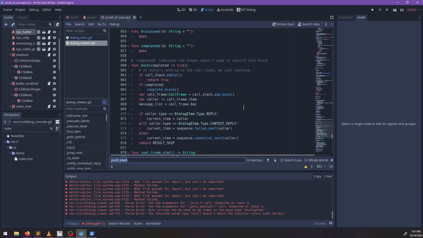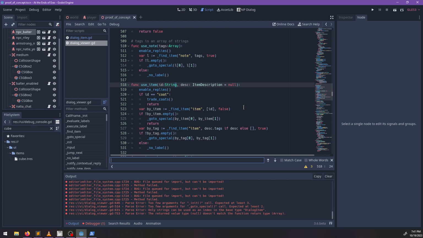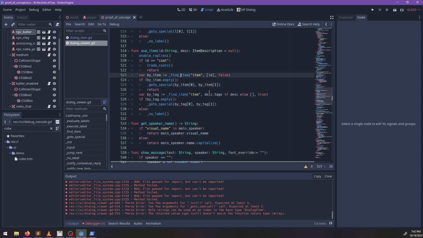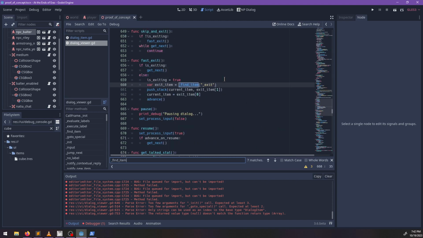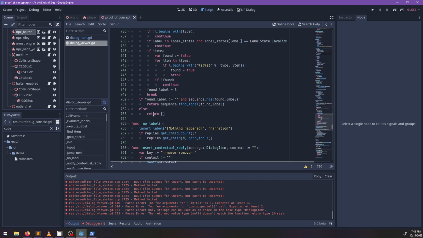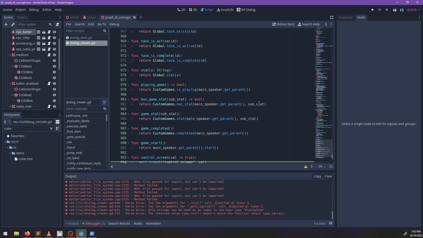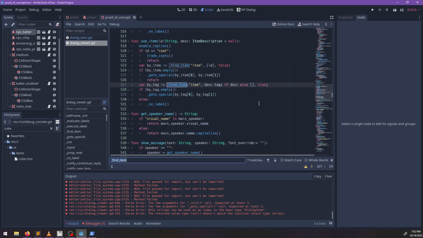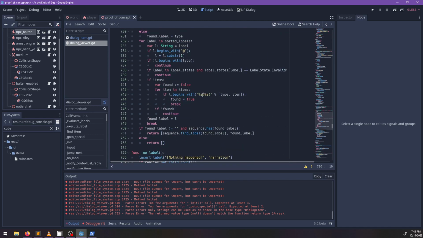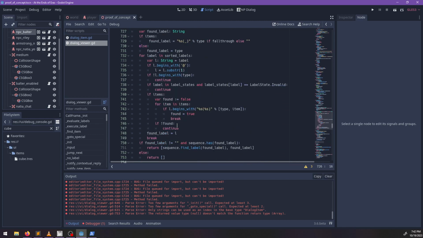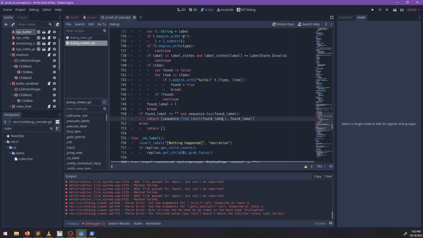I'm sorry, what? I think there's still things missing here. Oh wait, yeah, because find item doesn't return an array. Like, where do we return it? Like, return sequence.find label found label. Oh, it's gonna be return sequence.found label found label. Yeah, because I can't import the type here. Okay, so now it should actually return the thing, I think, appropriately. Maybe? Let's make sure that there's no other special places. Yeah, okay, that should be good. So now it returns a tuple of the actual item and the label that we used to find it.